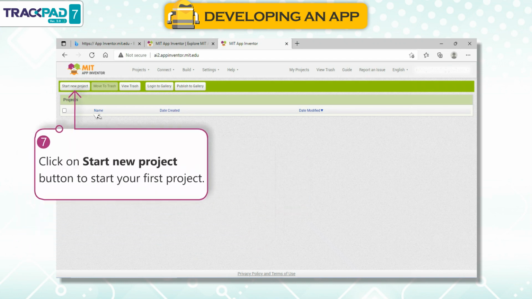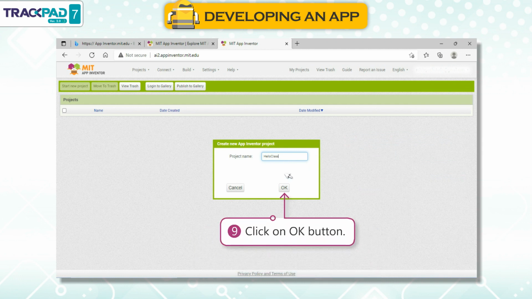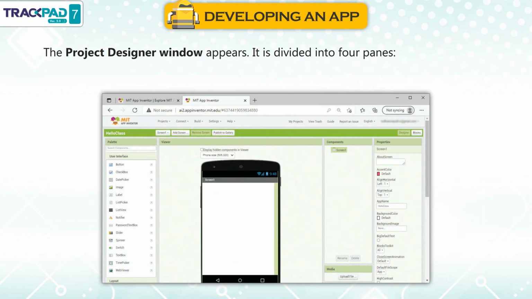Seventh, click on Start New Project button to start your first project. Eighth, type the name for your project in the project name box. Ninth, click on OK button. The project designer window appears. It is divided into 4 panes.